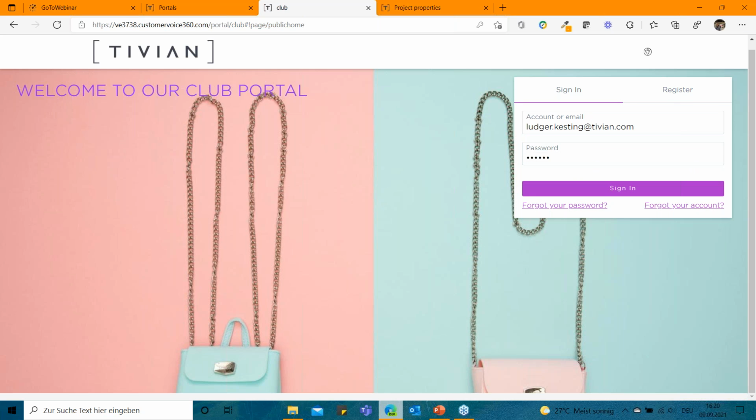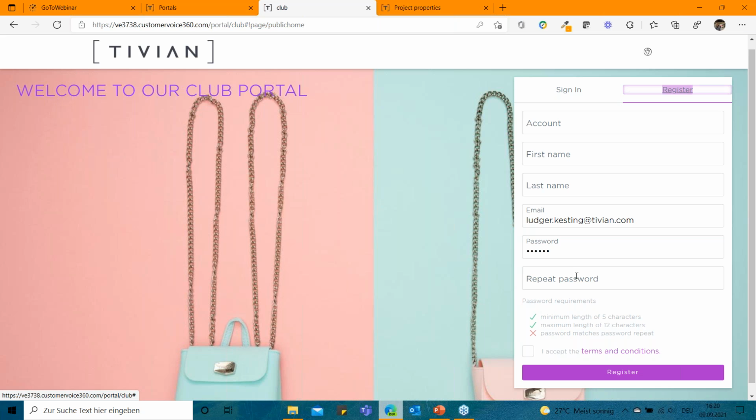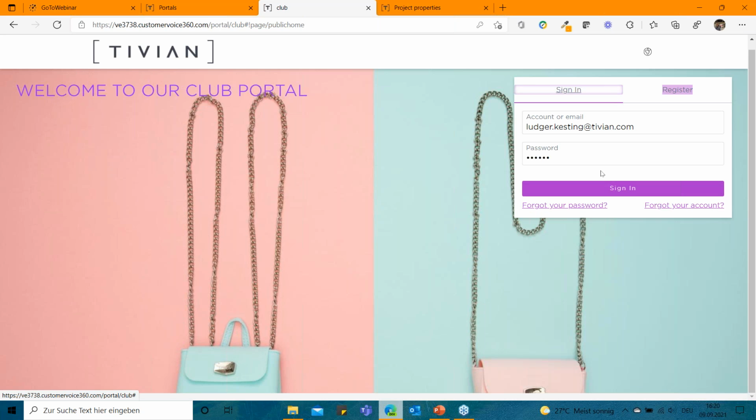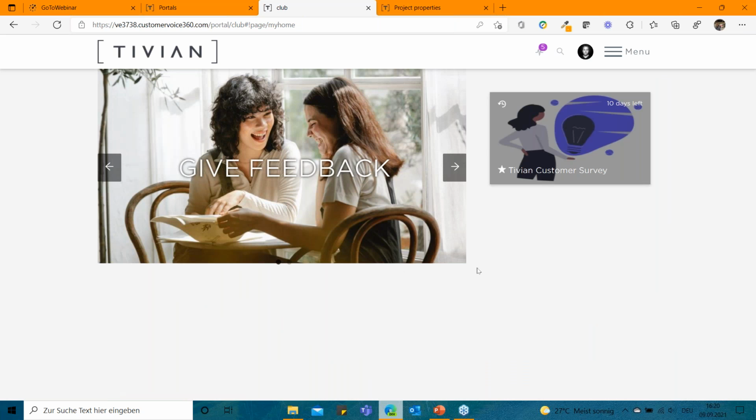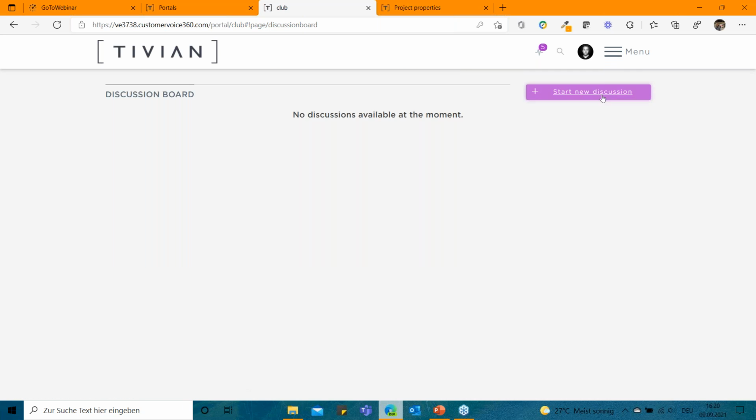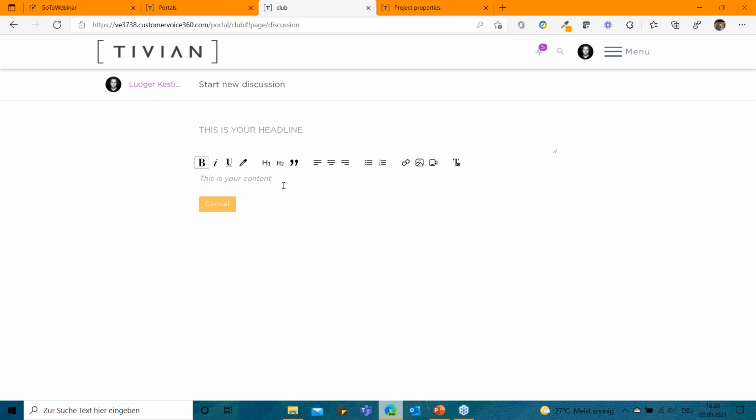Now I could register from scratch, go then through the processes of a master data survey and so on, everything that you might know, so profile. But I already have an account, and I can go in, give feedback now here, participate. And I see also that in this navigation, I have a discussion board, for example. And here I could start a new discussion.